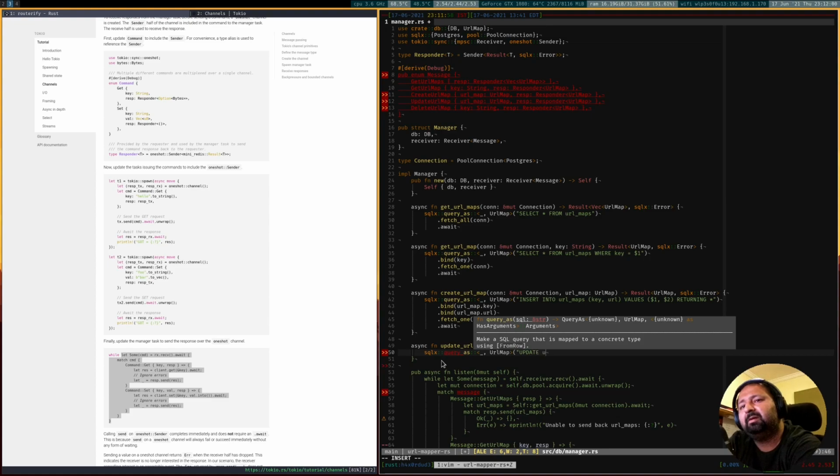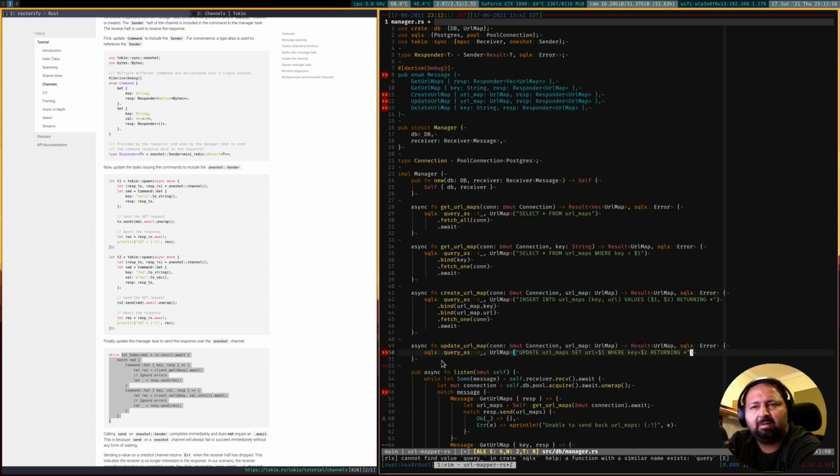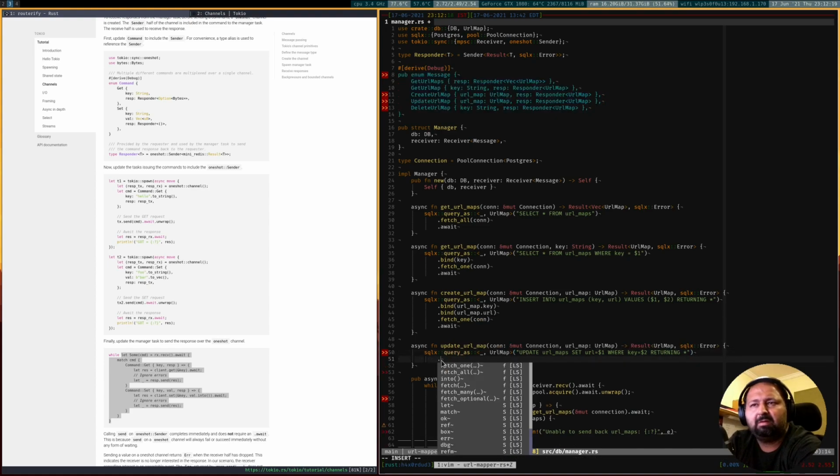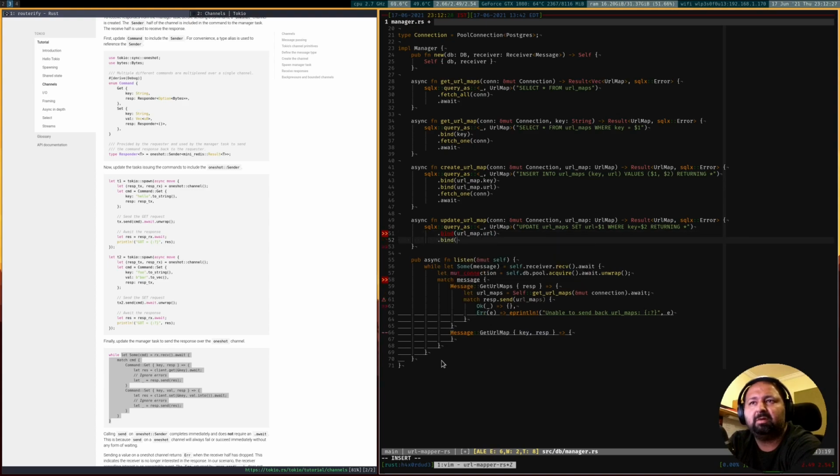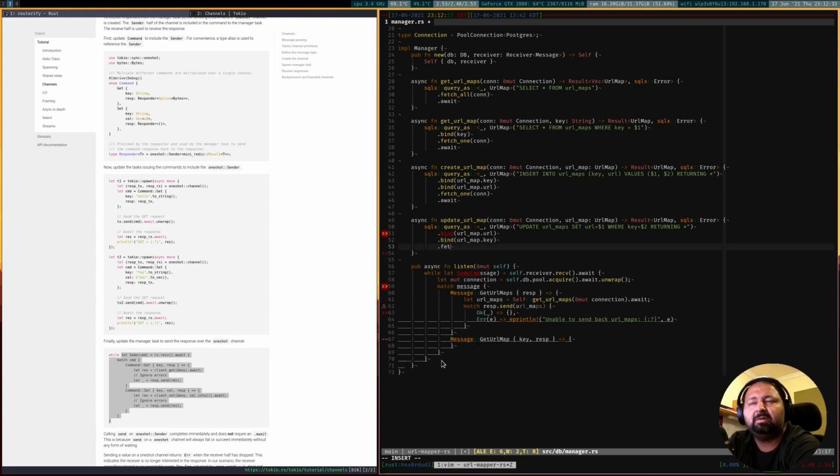Update maps set URL equals $1 where key is $2. First we will bind the URL, then the key, then fetch one.